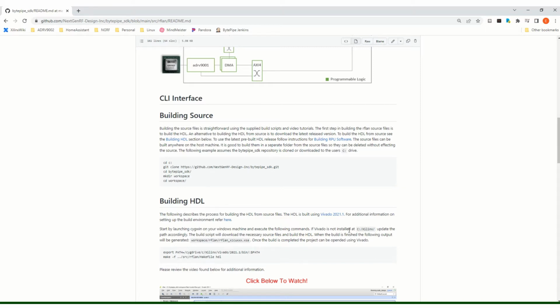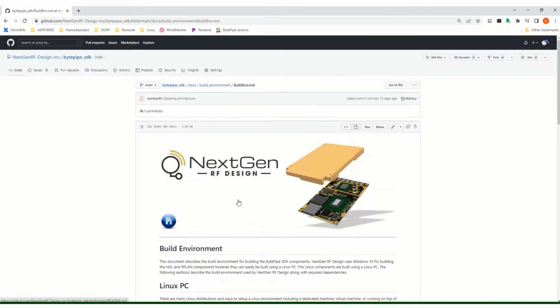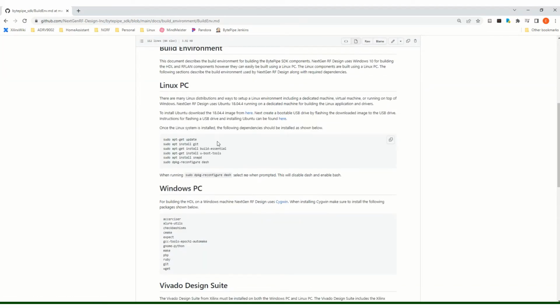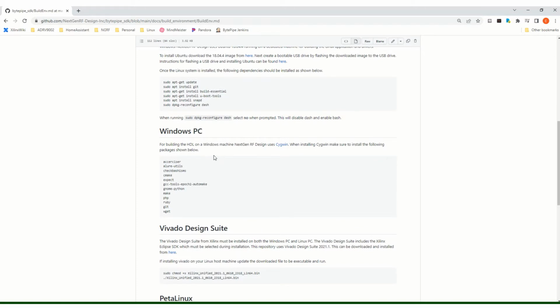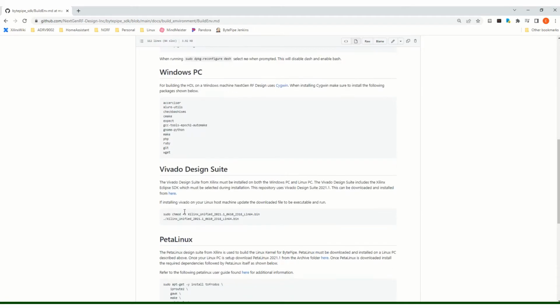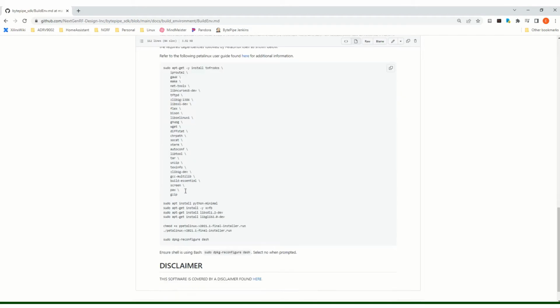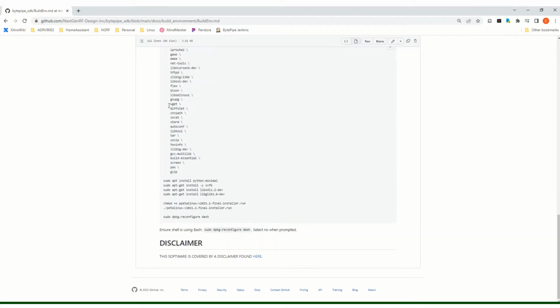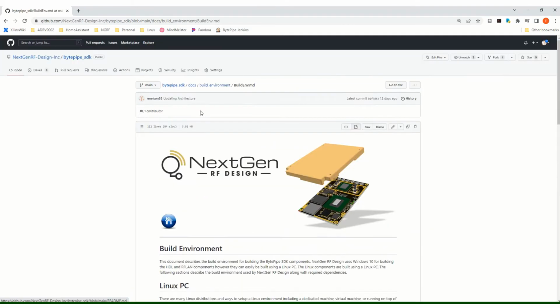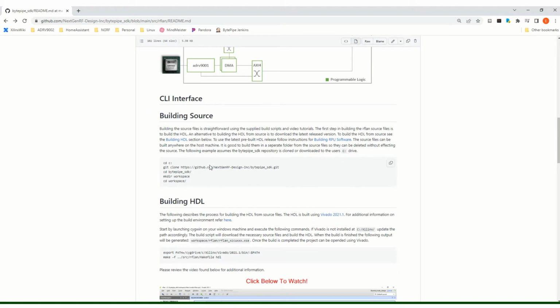For more information on how to set up your machine, you can click here, the build environment. That will take you to what you need to install for Windows: the Cygwin link, all the toolboxes for Cygwin, Vivado, Petalinux, and Vitis. So we'll go back here.